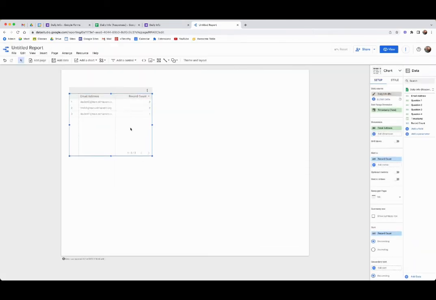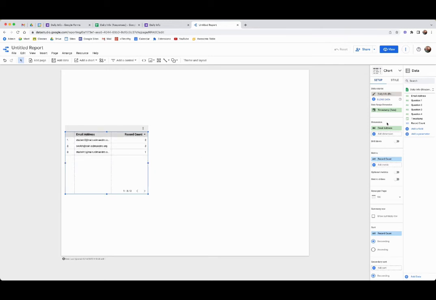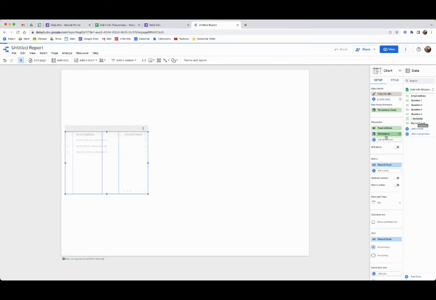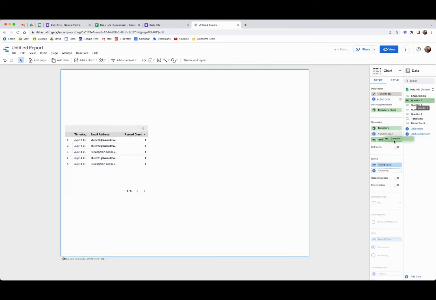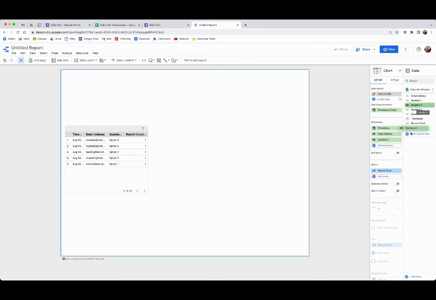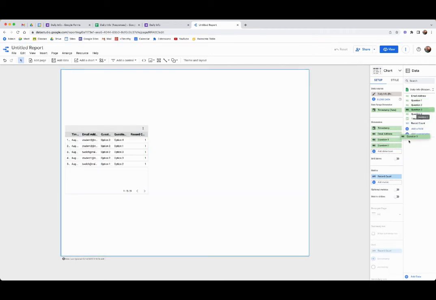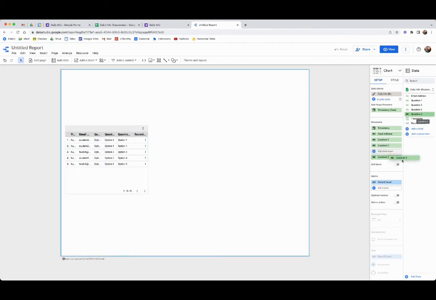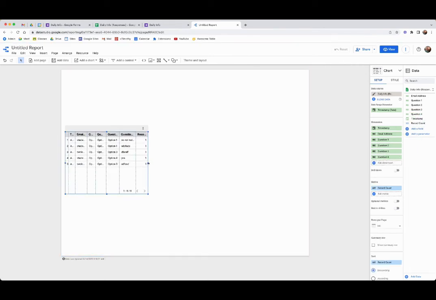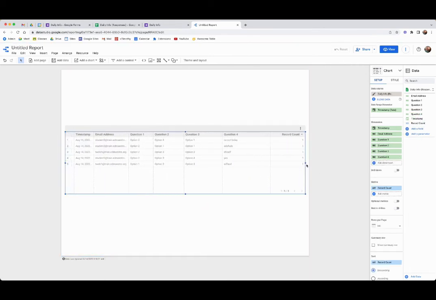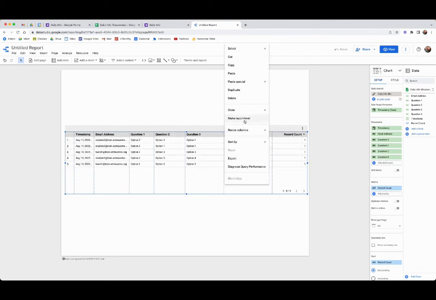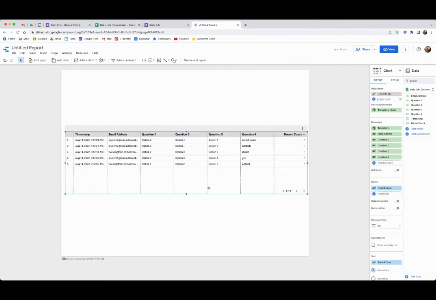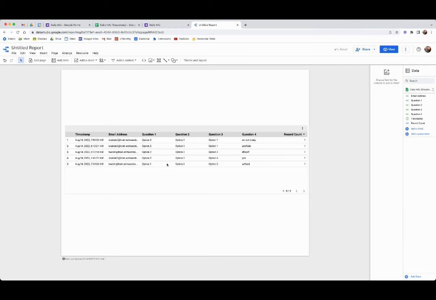And so here's our report. We can basically build this out the same way we did. We're gonna put in our timestamp and maybe move that up to the first, and then we'll quickly add our question 1, question 2, question 3, and question 4. Real quick to build this out. We can drop this over like this. We can right click and resize our columns, distribute evenly. So now we can see all of the data.